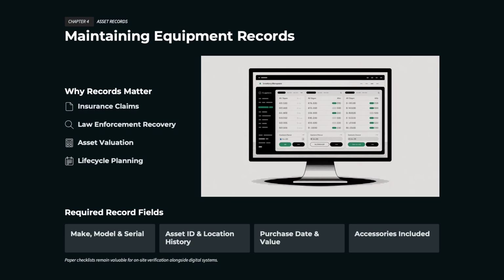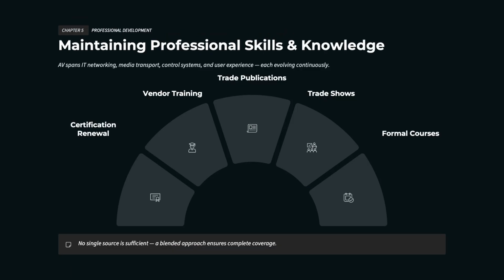And for your own professional skills and knowledge, it's important to maintain that. You might be asking yourself, why do skills expire? Recall that AV combines IT networking, media transport, control systems, and user experience. Each evolves continuously. There are a few channels you could use to maintain your skill set.